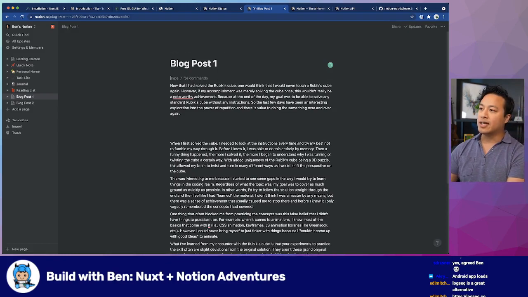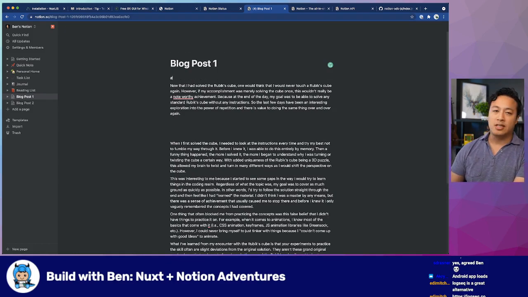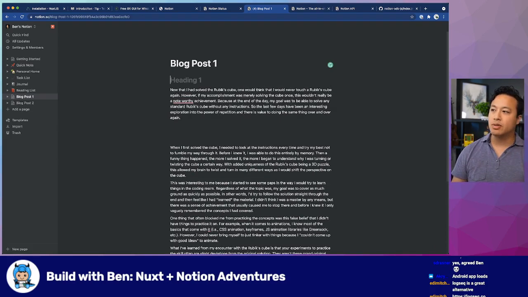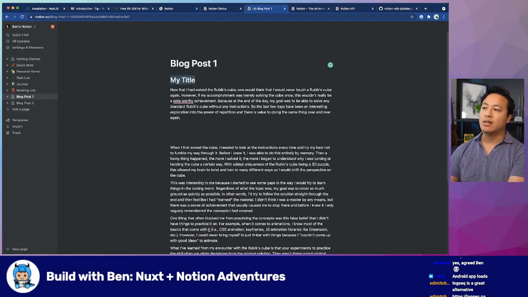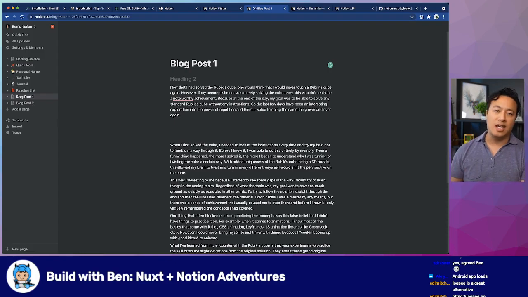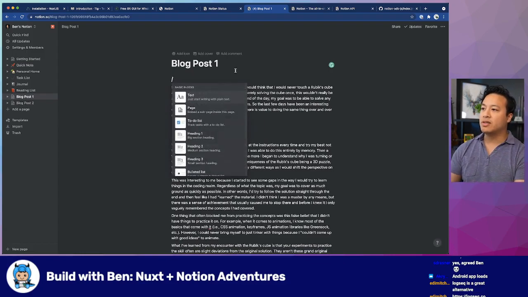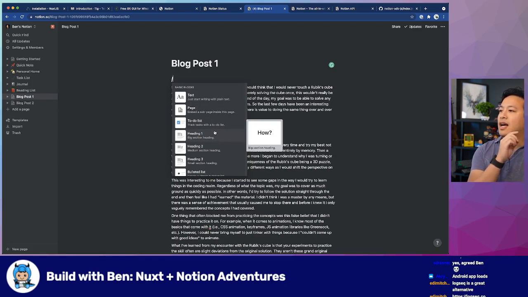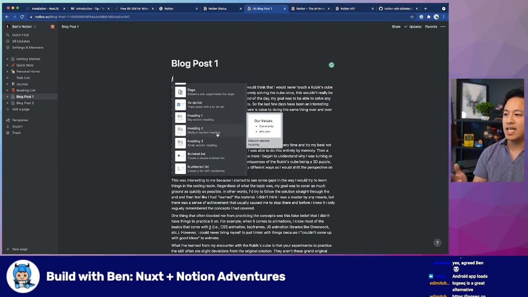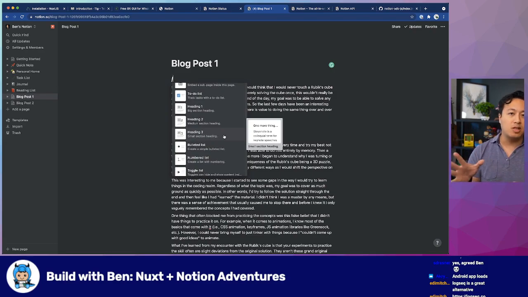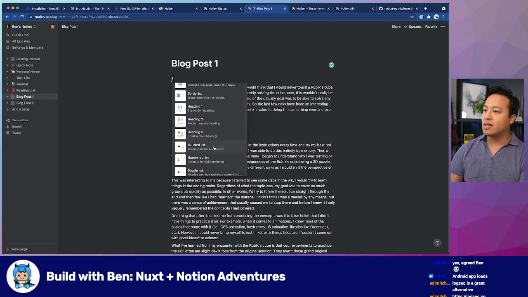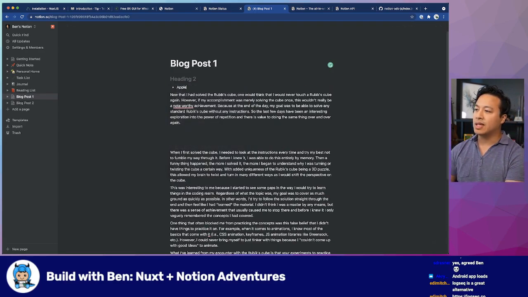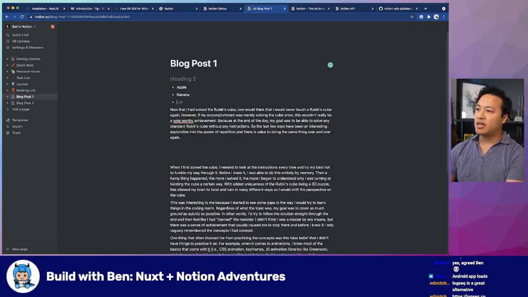For example, I can come in here and say I want to add an H1. I can do it the markdown way, with the hash symbol, a space, and my title, or a double hashtag for heading 2. And if I really want to, I can use the slash to see a bunch of different data types in here. This is one of the things that makes Notion very cool. I can create a list right now, like apple, banana, cherry.